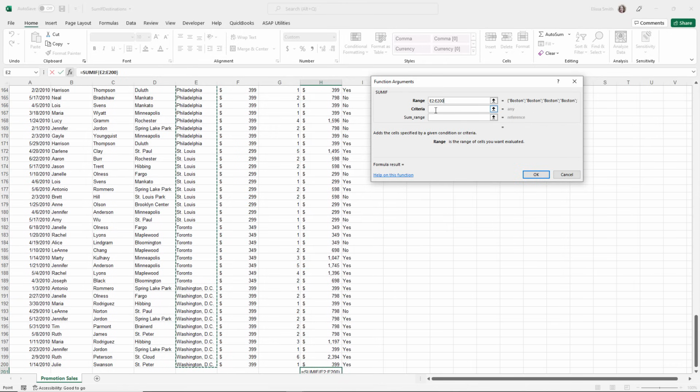Now I want to come to my criteria row. This is what creates the criteria of only summing where the destination is set to Cancun. So what I need to do here is set my criteria. I'm going to say it has to equal Cancun. I need to spell Cancun correctly. I'm not going to worry about its case sensitivity. It just needs to be spelled correctly.